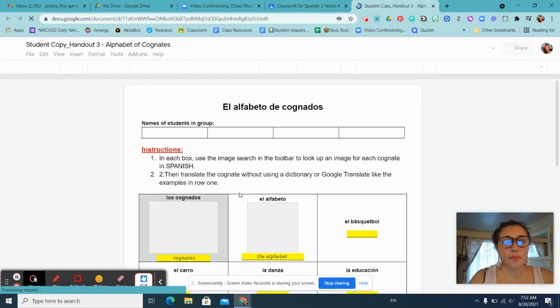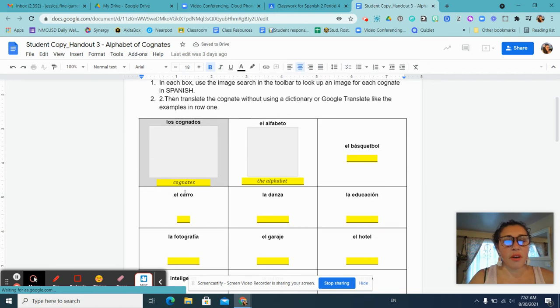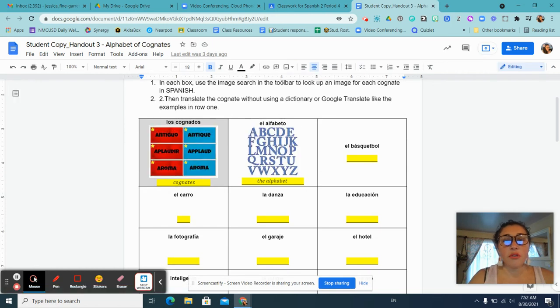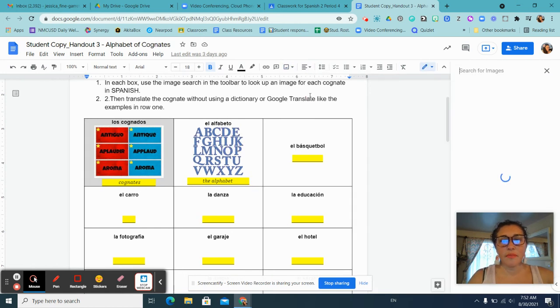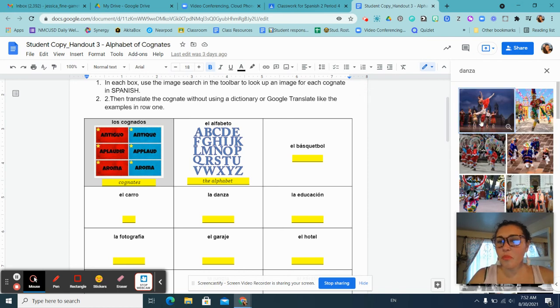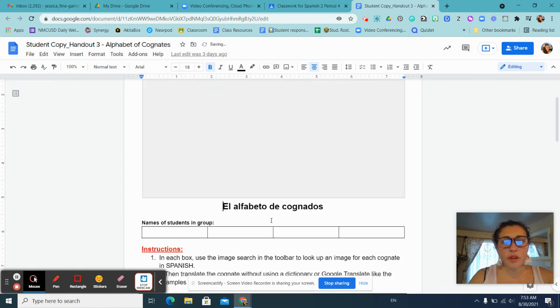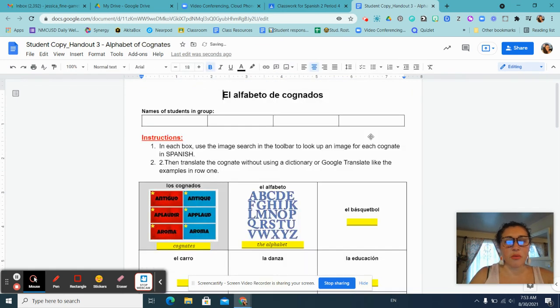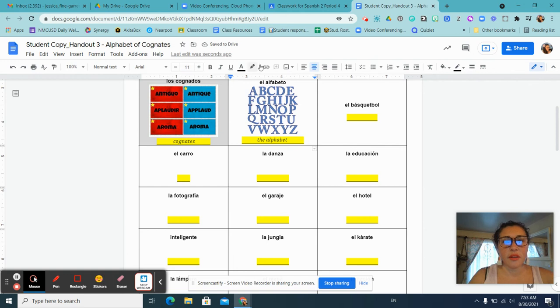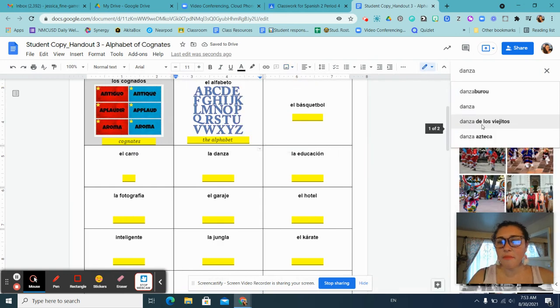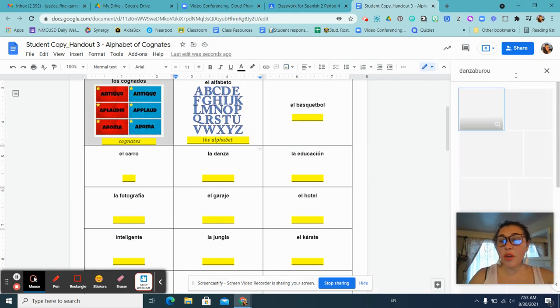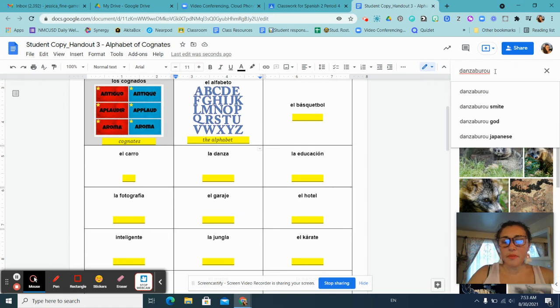So for this assignment, you have a bunch of cognates here on the top. What you do is you're going to go up to insert image and type in danza. Search the web for danza, and then choose an image to insert for la danza. Make sure you click inside the box for that image search, and then you write in English what you think it means.